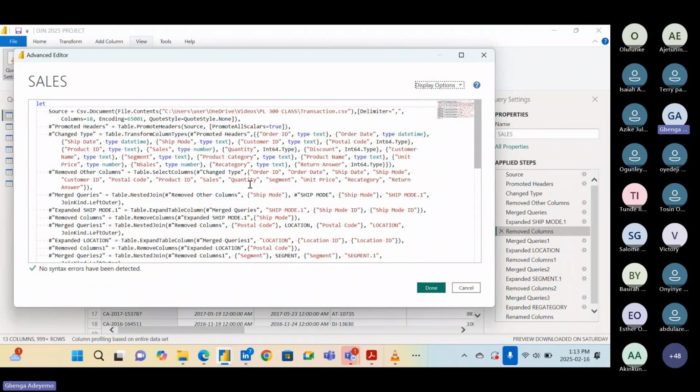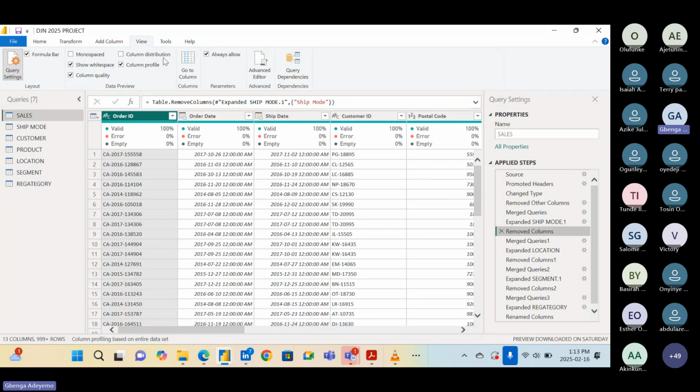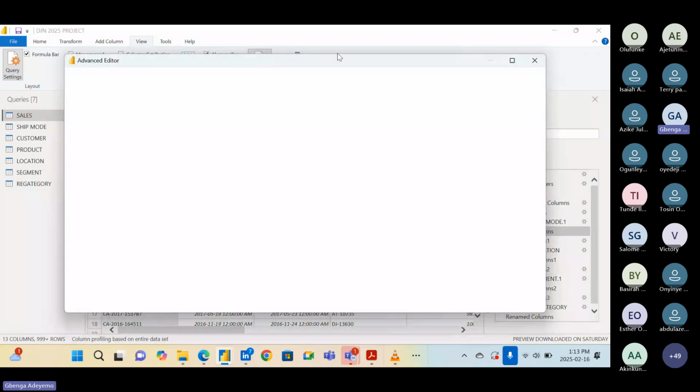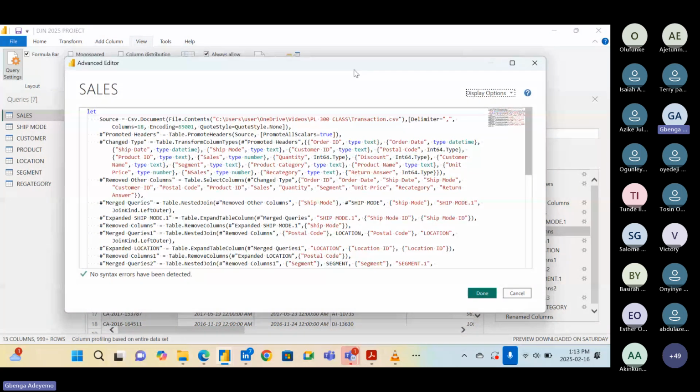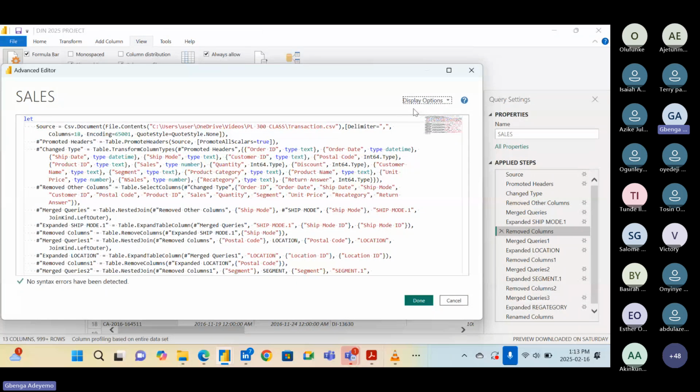So how do you see that code? By going to the advanced editor here. When you go to the advanced editor, you are going to see the code that your applied steps are generating at the back end. So these are the code. The same thing you have on the applied steps here, which is your M query, you are seeing the code generated for that applied step in the advanced editor. And this code is called the M code.